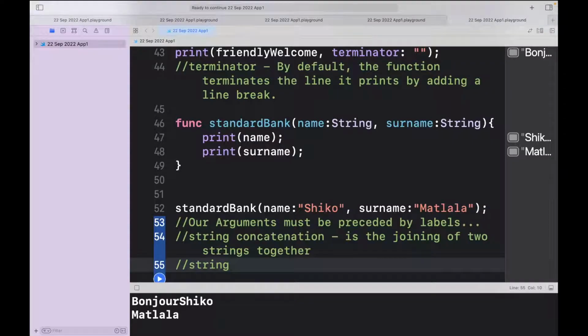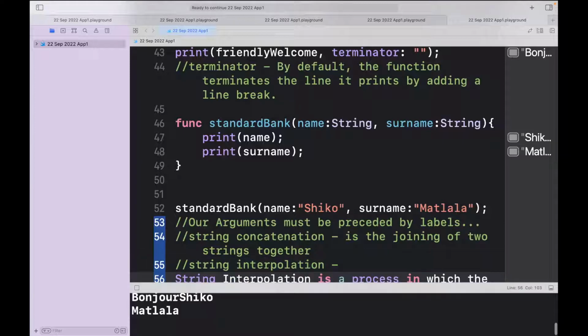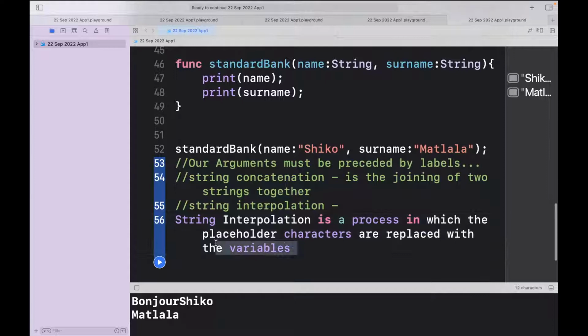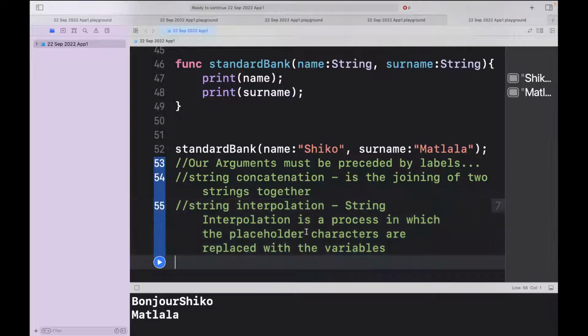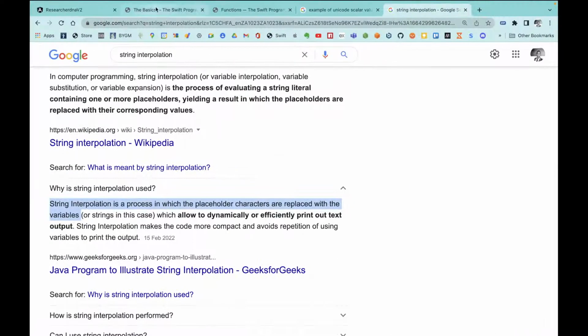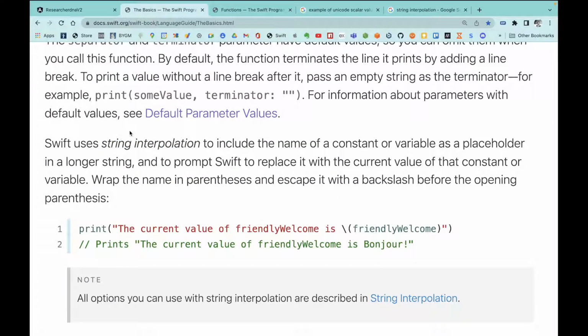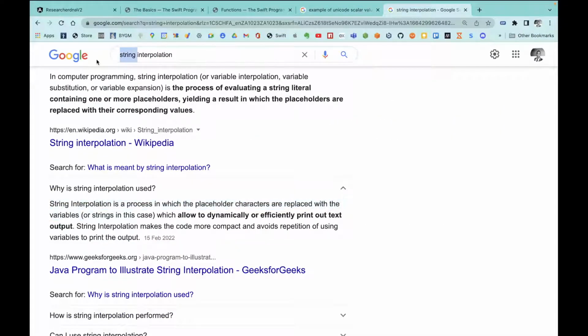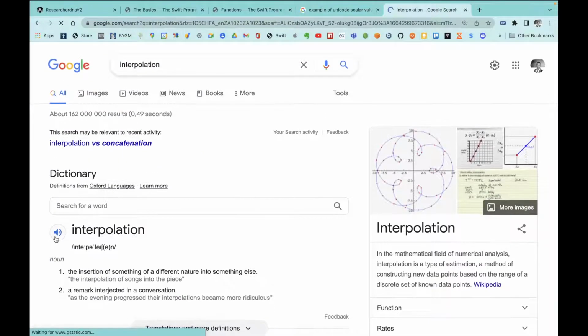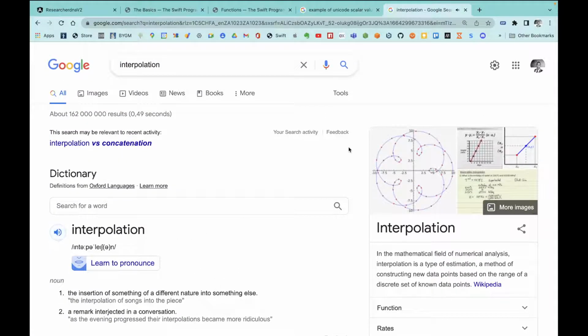String interpolation. I don't know why they call it interpolation. Cool, that's string interpolation for us. Let's see what's next. Okay, so I think we're learning about the two concepts here. Swift uses string interpolation. How do you pronounce interpolation, by the way? Interpolation. Fancy.